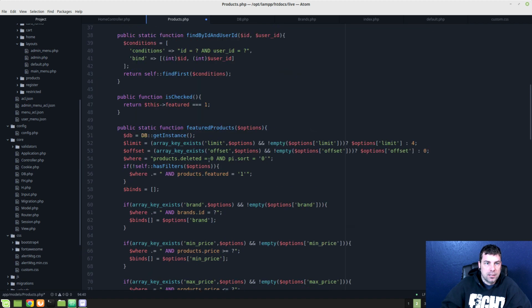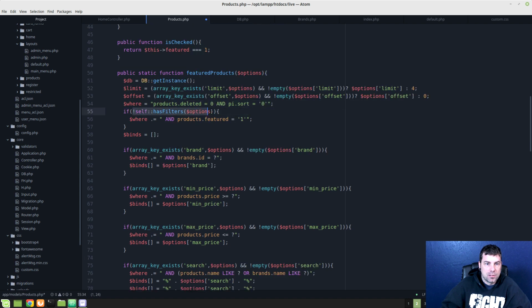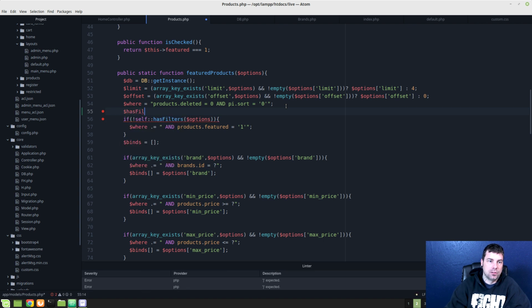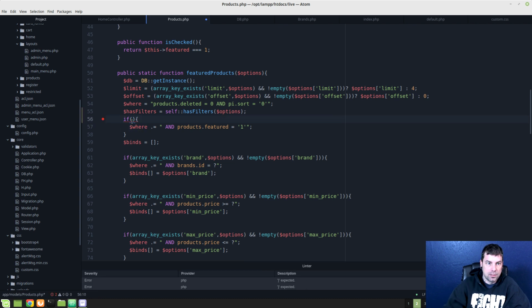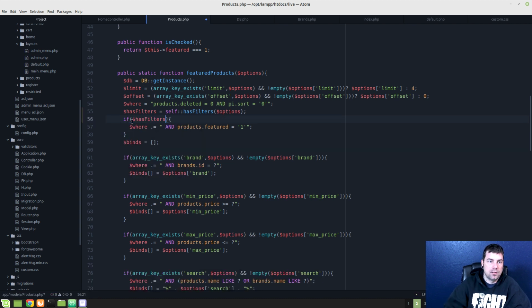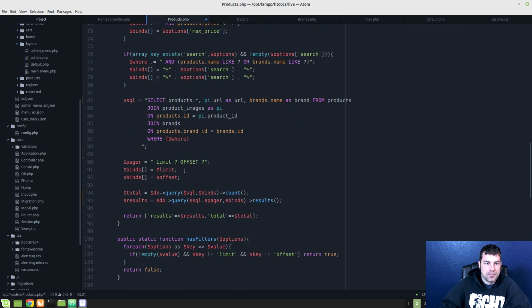The next thing we need to do is add back our group bys, but actually first, what I want to do is up here we have this check where we're checking what has filters. I need to check that again, so what we're going to do is create a has filters variable, and we're just going to set that equal to self has filters, and then we pass in the options. And then we're just going to replace this if statement here, so we don't need to run that method again once it's run.